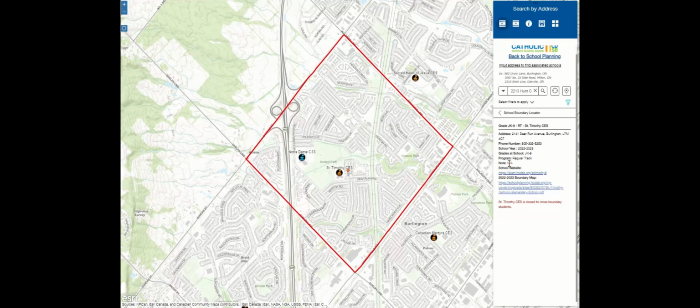Notes. This section will contain any important information regarding the school boundary in relation to your address. If it says NA, there is no information to relay. A link to the school website. A link to the PDF version of the boundary map for the year you searched. And finally, whether or not the school is accepting cross-boundary students at this time. These are the final results of your search. And you now know what school you or your child will attend based on your address.